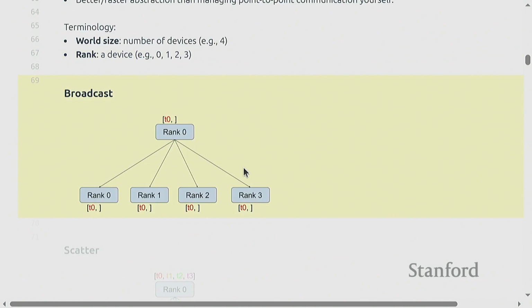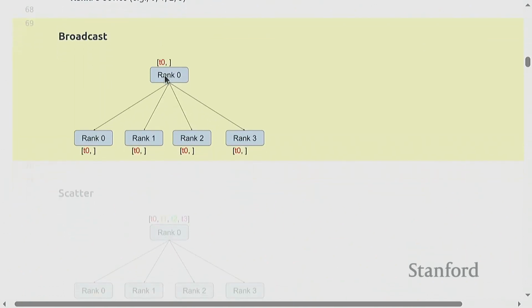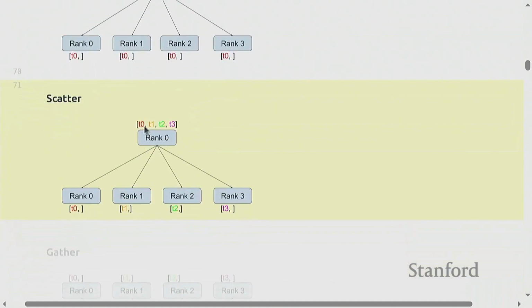Starting from broadcast, the idea is you have T0 on one of the ranks, and you just want to put it on all the other ranks, or all ranks. Okay, so that's very straightforward. Scatter is similar, but you have 4 values, and you want to put each of the values on different ranks. So each of the ranks get different values, not the same value.